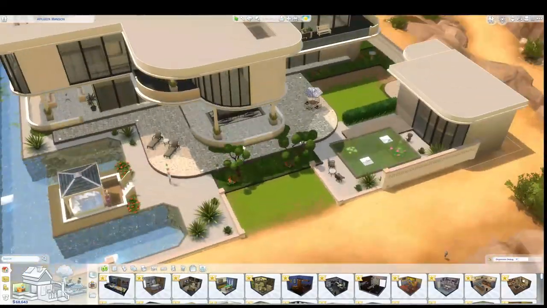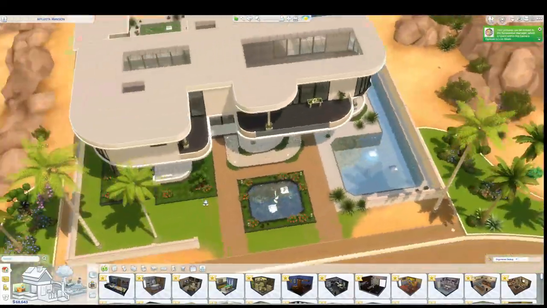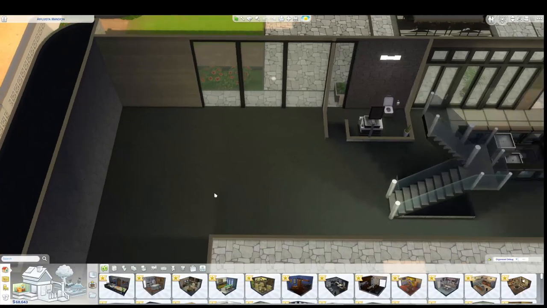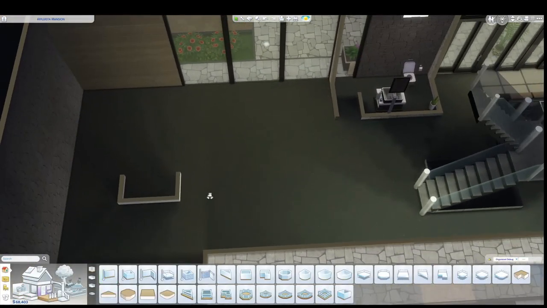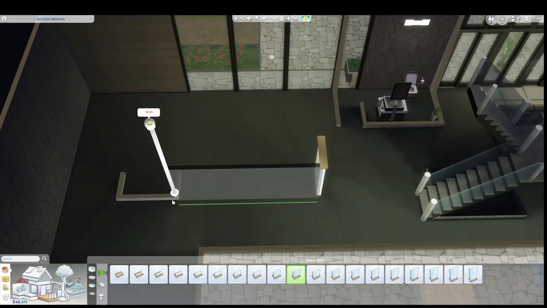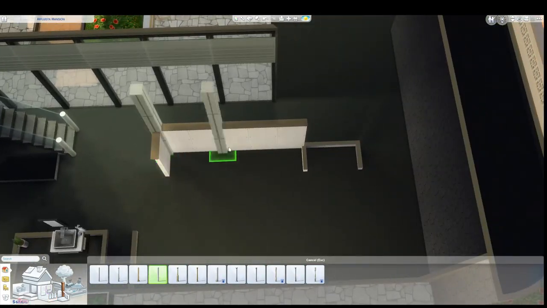Hey everyone, here we are back again. This is part two of my Modern Mansion for base game, and for this part we're going to go through and do the interior.